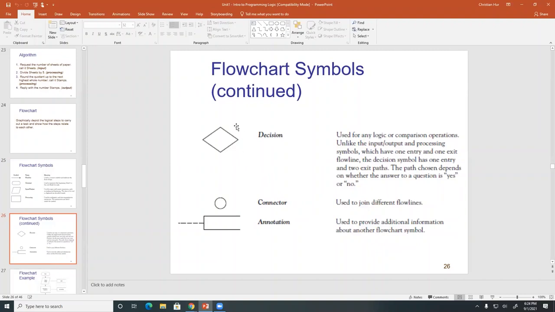The diamond shape here is a decision icon. This is where you make decisions, like either true or false, turn left or right, stop and go, and things like that. So that symbol represents this. This is also known as the conditional statement. So you see this in flowcharts. We'll talk about the conditional statements.